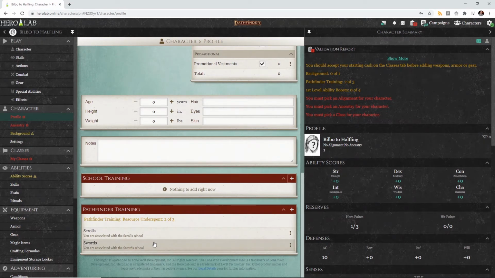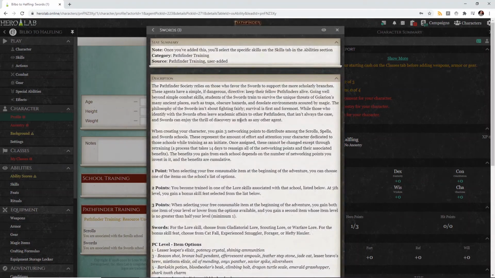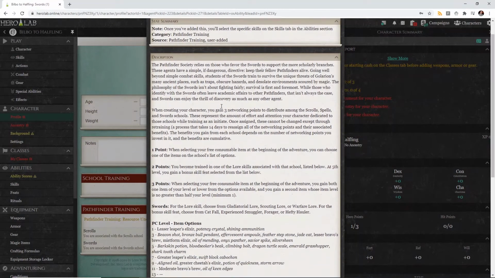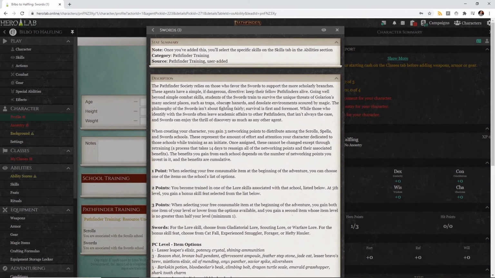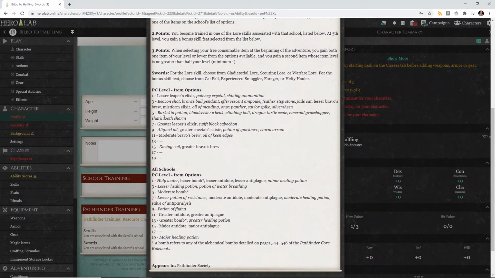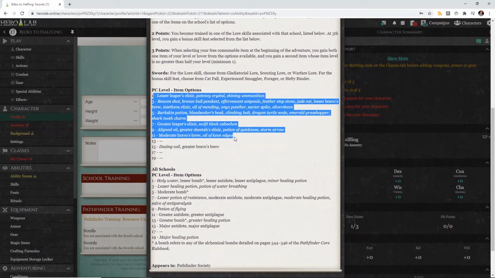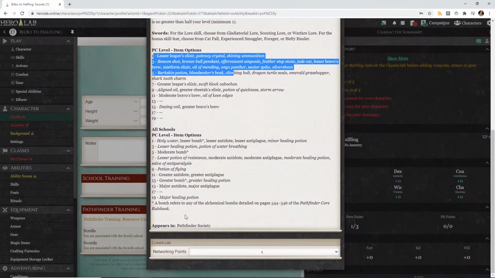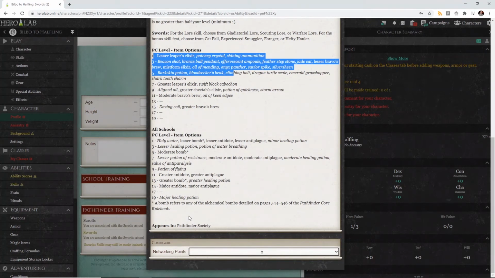Let's say I wanted to focus on swords, but I still have that 1 unspent. How do I make sure that I recognize that I've got the 2 points? Well, when I click on swords, it gives me a description for all the stuff. This is consistent for all of those schools, so you can see it there. But it shows you also the item options you get for that. What I want to do is indicate how many network points I've associated to the School of Swords. In this case, I'm going to bump this up to 2 because I am putting 2 of my 3 into that.